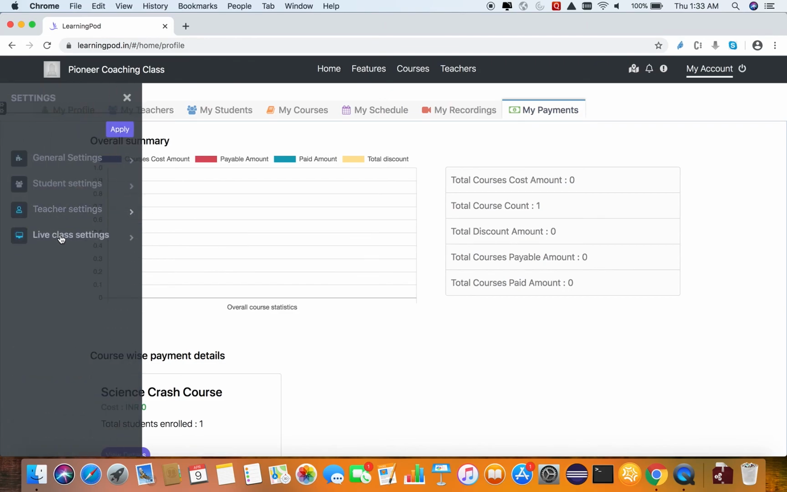I'll go over the live class settings as well real quick. Under these settings, you can control whether you want to enable recording for all the live classes that your teachers are going to take, whether you want to auto start the recording, whether you want to allow the teachers to start and stop the recording, and whether you want to end the live class forcefully when the scheduled end time has arrived.